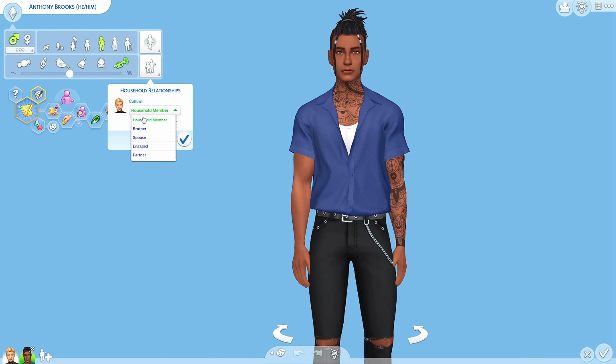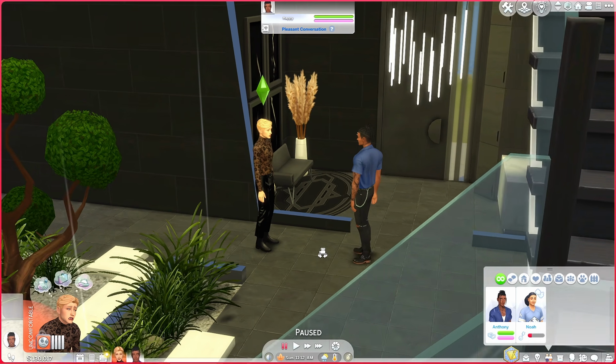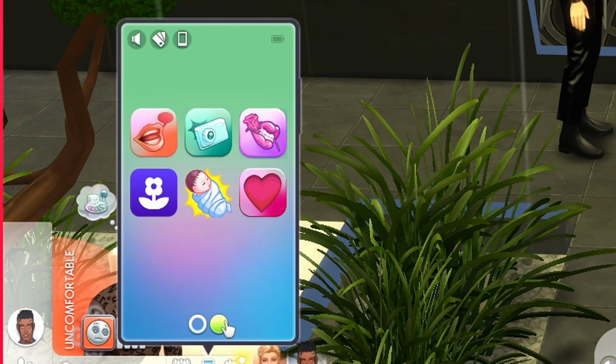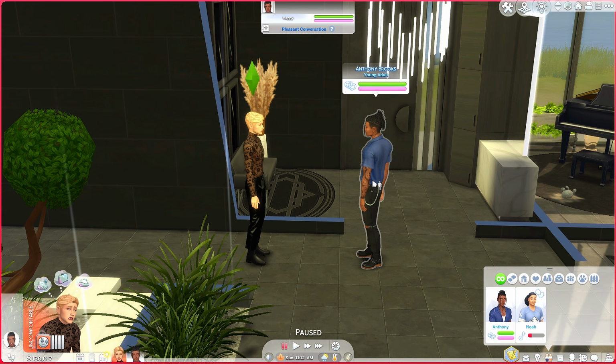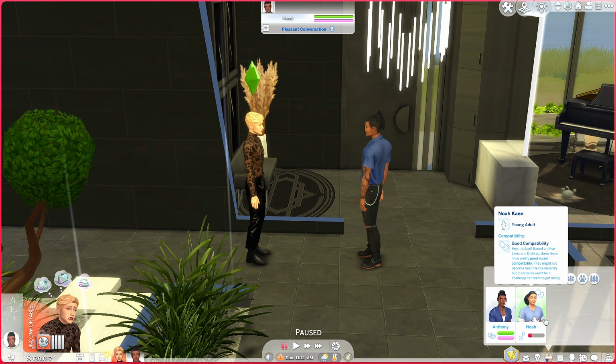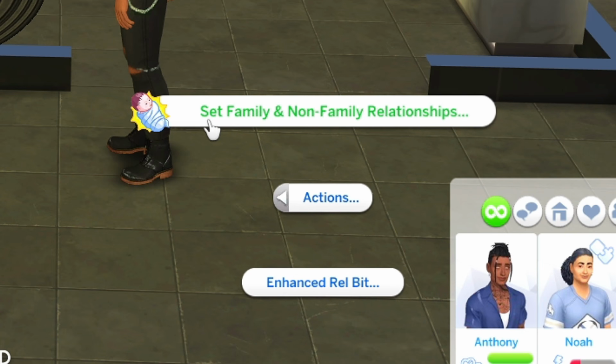Now this mod doesn't add any options in Create a Sim, obviously, but if we go back into live mode, I can show you exactly what this mod does. So basically, to use this mod, there's a few different ways to do it. You could do it through the phone with this app that gets added, or you could click on the sim in the relationships panel. So let's just say I want this sim to be my sim's cousin. I'm just going to click on this sim, click on actions, and you can see there's an option called set family and non-family relationships.